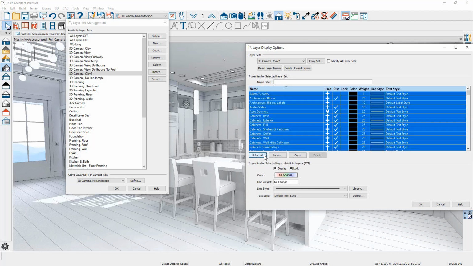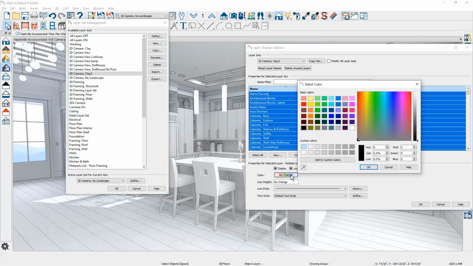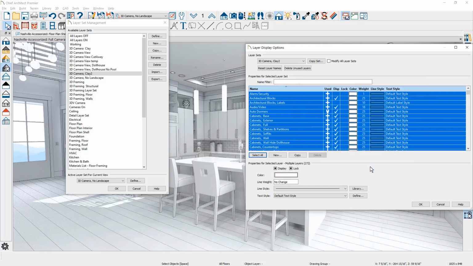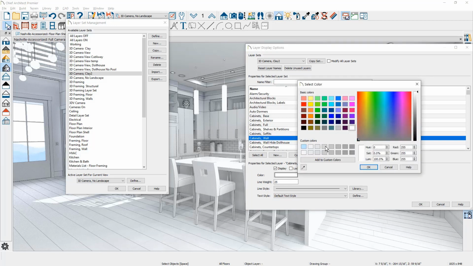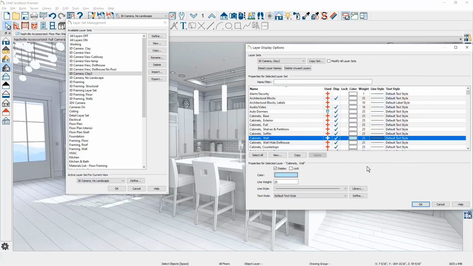First thing I'm going to do is select all. Then I'm going to change the color for all of these layers down here to white. Once I have all of the layers set to white, I'm then going to pick on a couple of specific layers. Let me grab the wall cabinets, and I'm going to come in here and change the color for the wall cabinets to one of my favorite blue colors. So this is the only thing in this layer set that will be using a color.